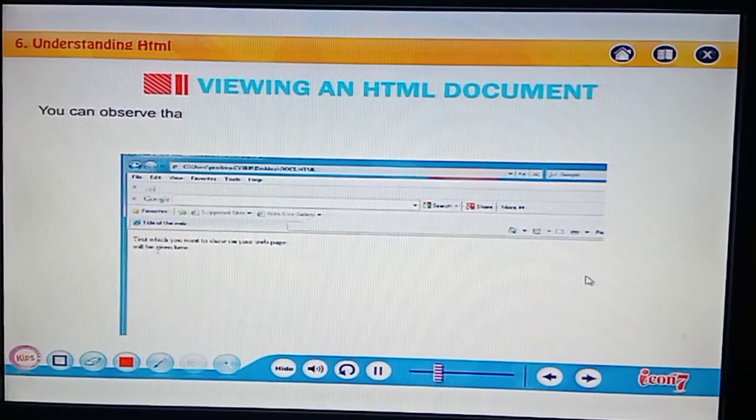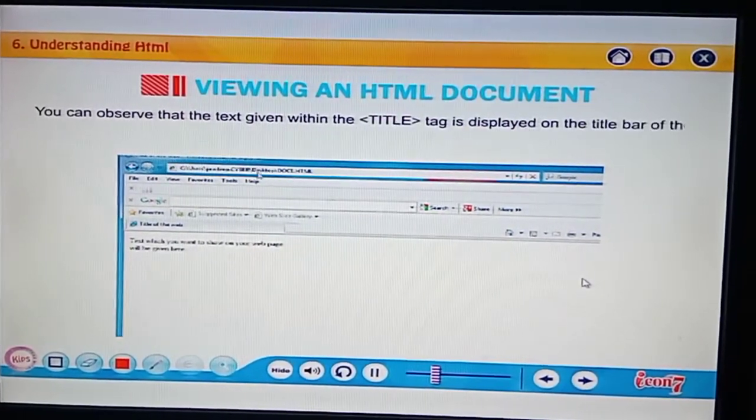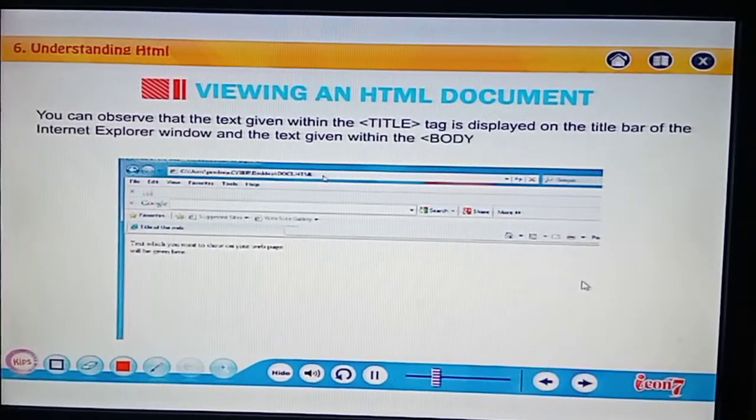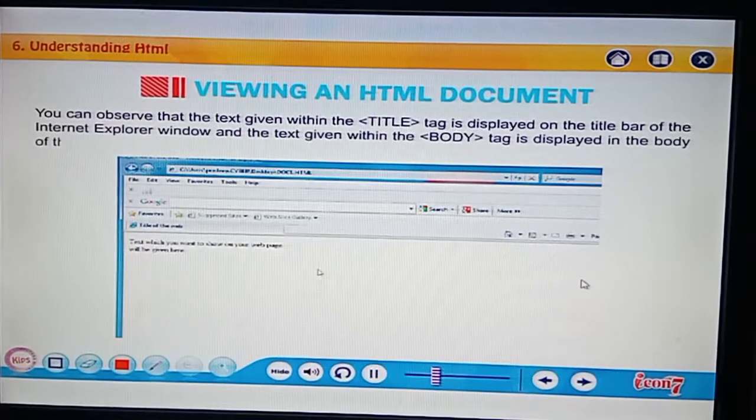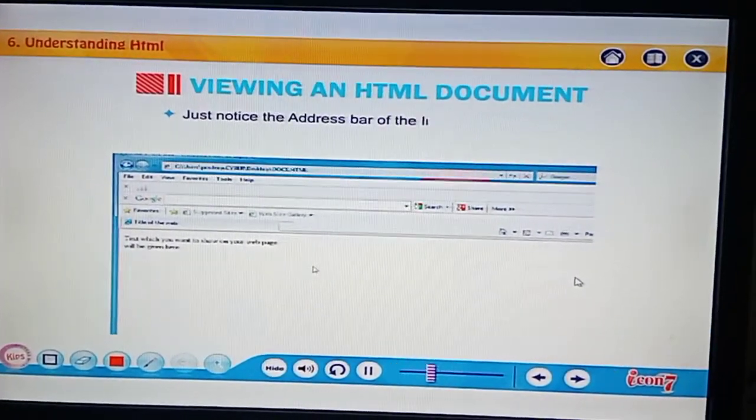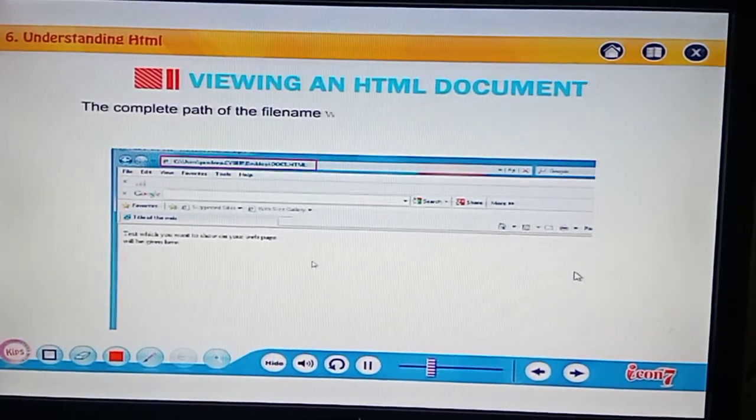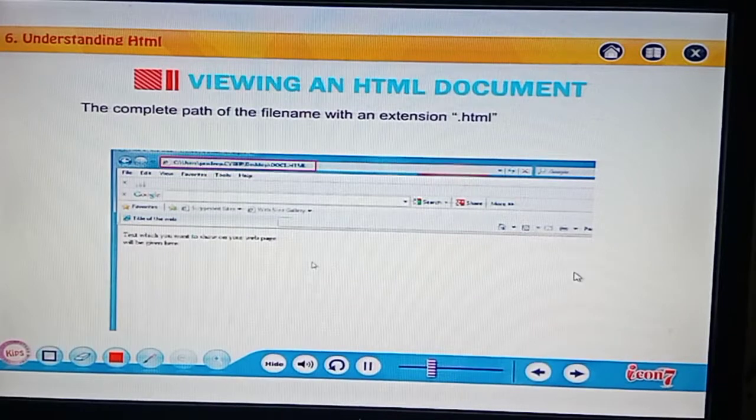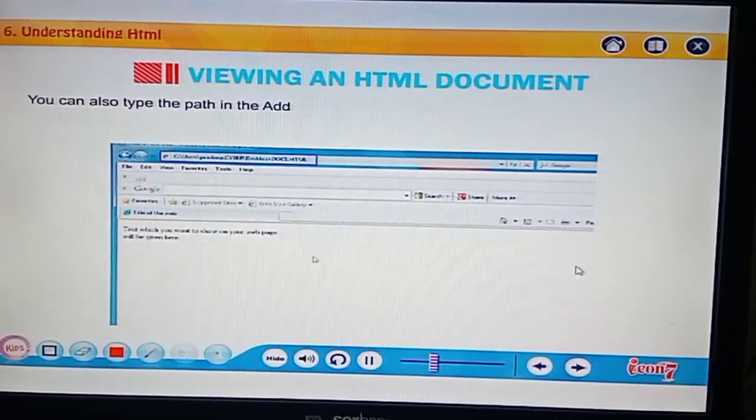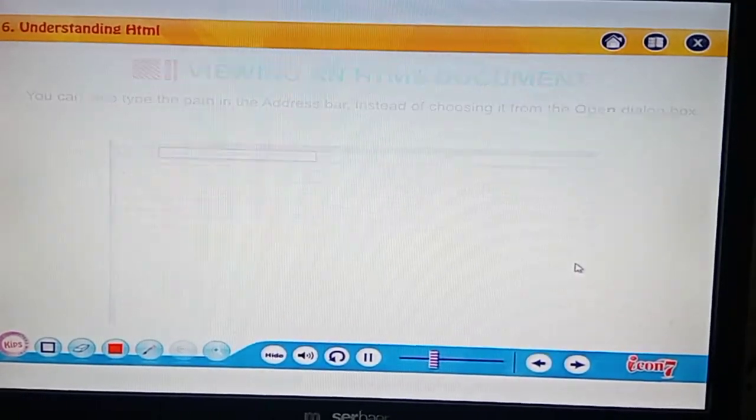You can observe that the text given within the title tag is displayed on the title bar of the Internet Explorer window, and the text given within the body tag is displayed in the body of Internet Explorer. Just notice the address bar of Internet Explorer. The complete path of the file name with an extension .html is displayed here. You can also type the path in the address bar instead of choosing it from the Open dialog box.